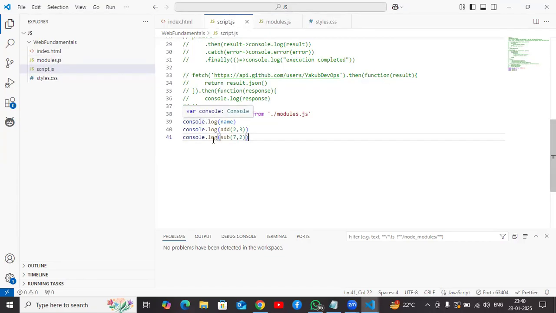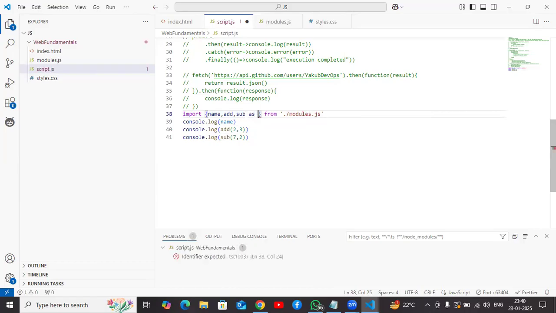So whenever you want to import a function, we can import a function in several ways. The first way is the standard way, however we are importing here. Whereas if you want to import this with some alias name, at that time you can take help of the as keyword. Subtraction as sub. I'm saving this one, and here instead of sub, I'll take help of subtraction.